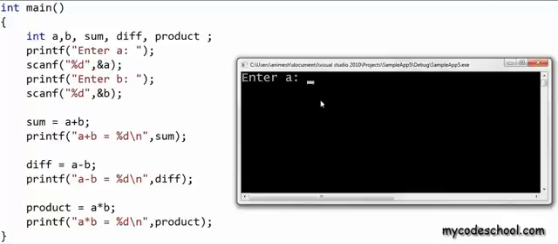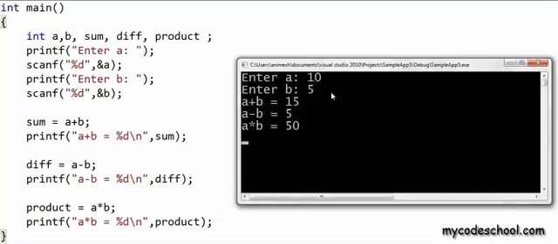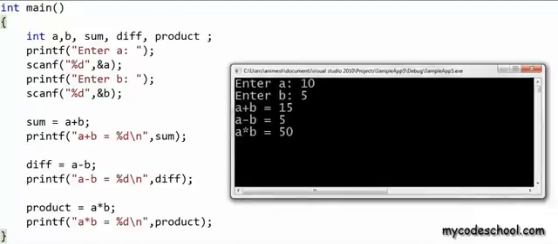And now when I'm running this program, the output of each printf is coming on a separate line. In the first printf, %d in the string constant will be replaced with the value in sum, and that's why we have a plus b equal 15 printed here. 10 plus 5 is 15, and similarly a minus b, that would be 10 minus 5 is 5, and a into b is 50.